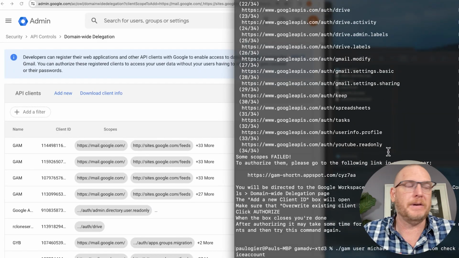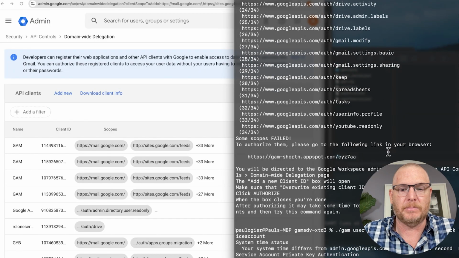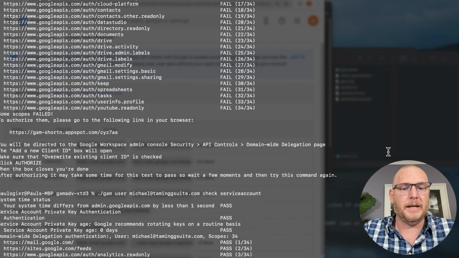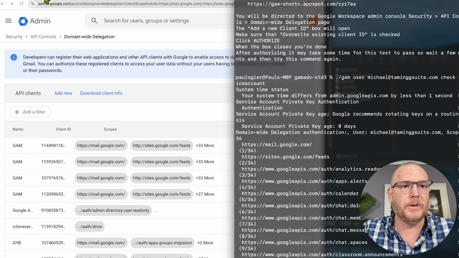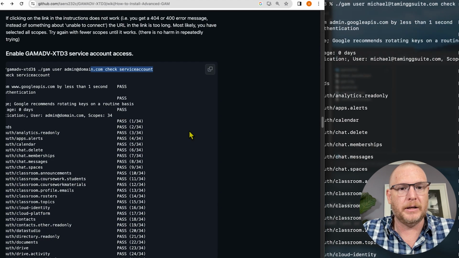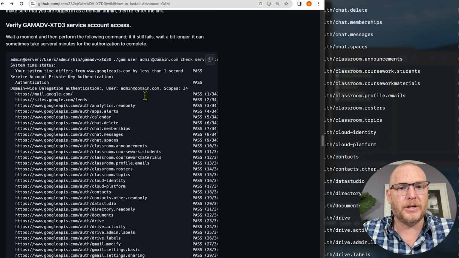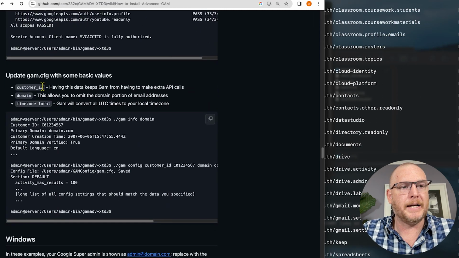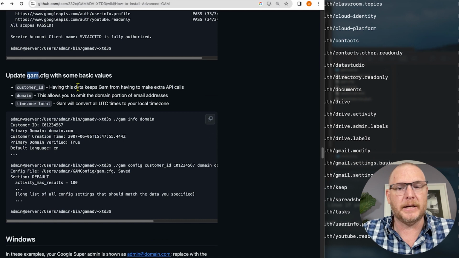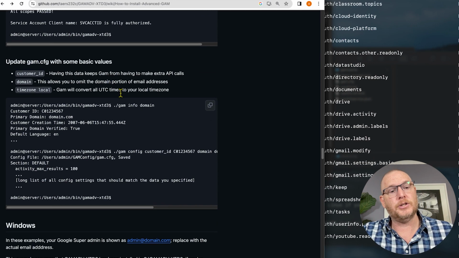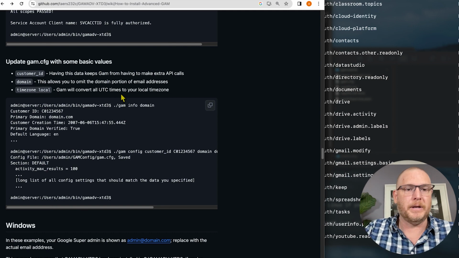Now, depending how big your Google Workspace is, it might take a couple of minutes. Depends how fast Google is that day. It might take a couple of minutes to actually start passing. I pretty much have never found it taking more than 10 seconds to actually start passing. So let's just make that bigger. Okay, and they're all passing now. So while that's continuing in the background, let's go down here. Okay, have you verified your service account? That is all cool. And then finally, you can update your GAM config with some basic values like customer IDs and stuff like that. So we're going to do that in another video, so come back for that one.